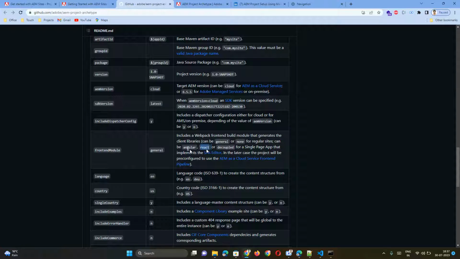Other than Angular, if you have any other framework structure, that also can be created with an AEM project. That's where they have mentioned decoupled, and I remember one more framework, something called Vue.js, that you can also use. I'm not going to explain this specifically today, but I'll give only basic details related to these, which are SPA based.